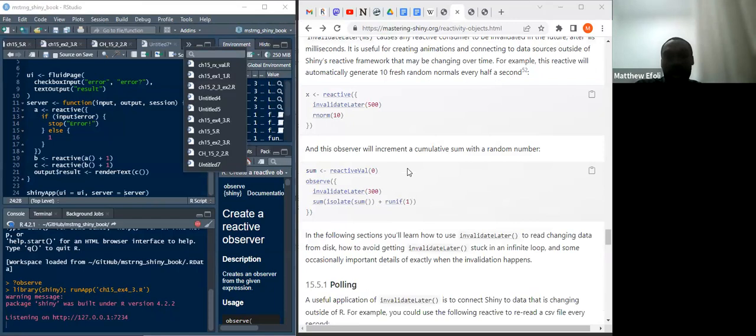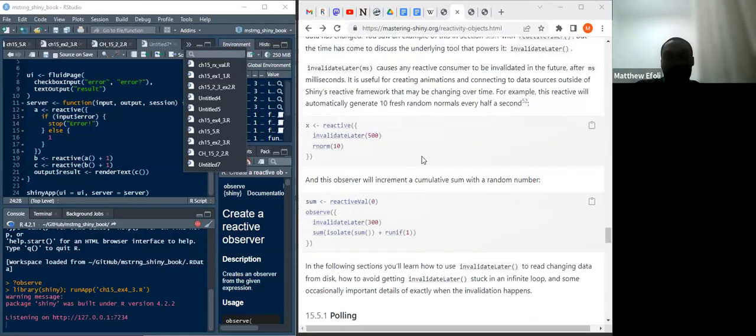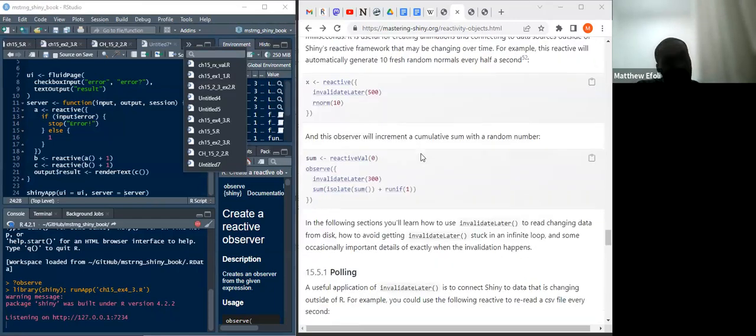So, that's what the invalidateLater function does. And in this observer, we increment the cumulative sum with a random number. So if you use this observer, it will increment the cumulative sum with a random number. And in the process, we can invalidate that later in 300 milliseconds. And from there, we get an output that makes that possible.